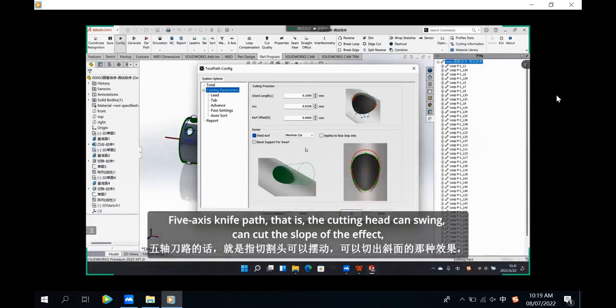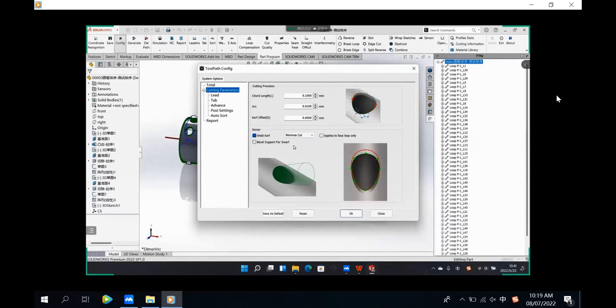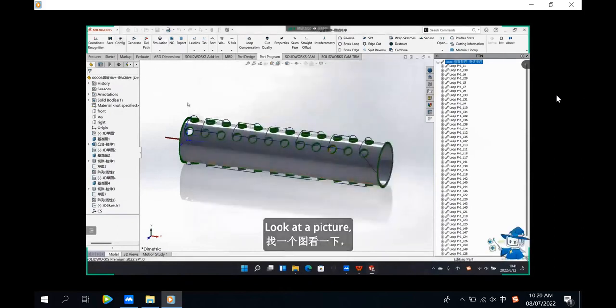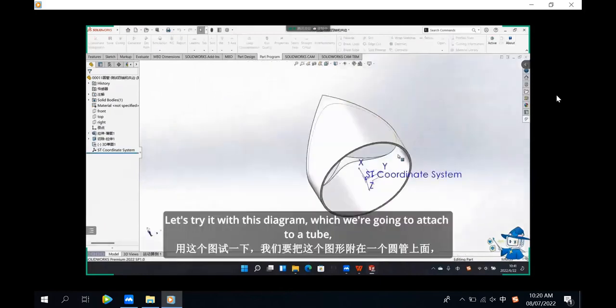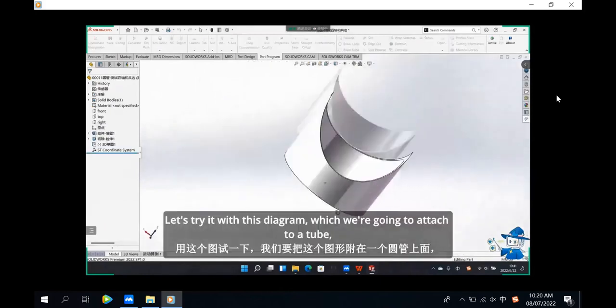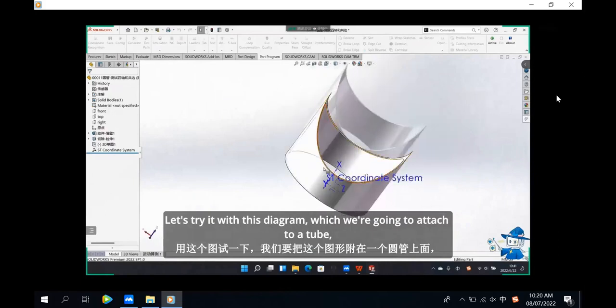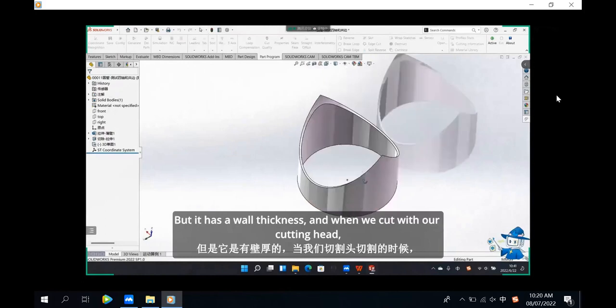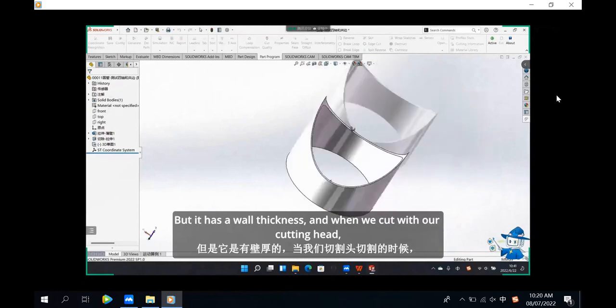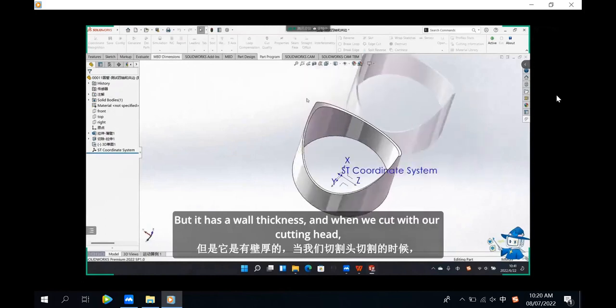Five-axis knife path, that is, the cutting head we can swing, can cut the slope of the effect. Look at the picture. Let's try it with this diagram, which we are going to attach to a tube. But it has a wall thickness.